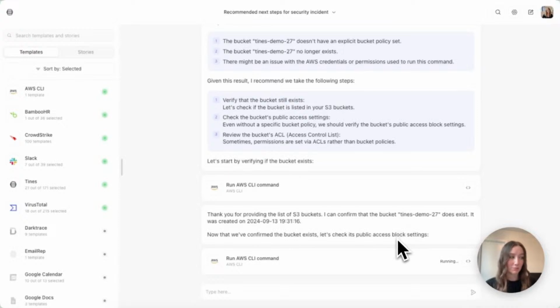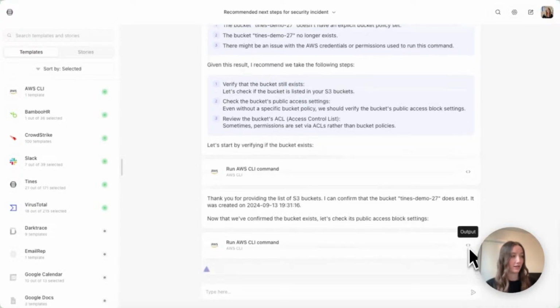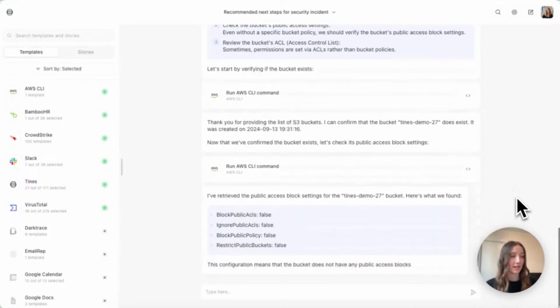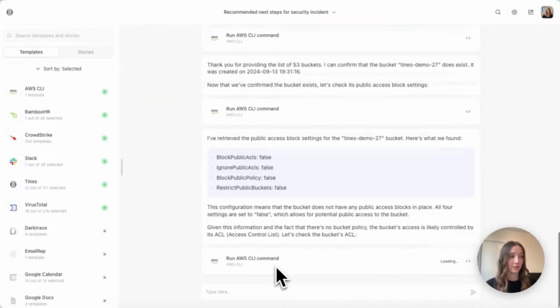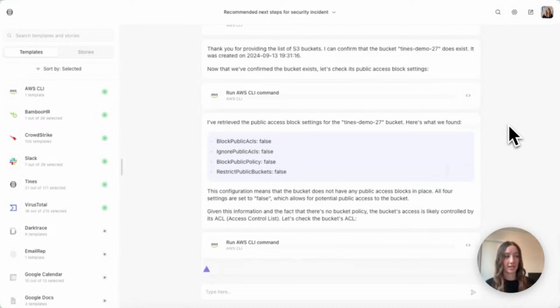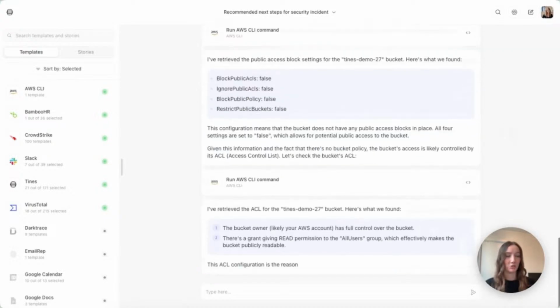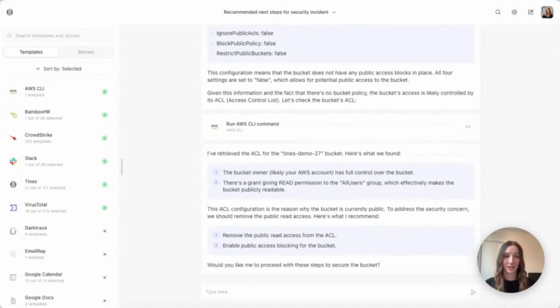So let's check its access block settings. And so now we're going to go ahead and run that one to get the access block settings, and it looks like they're all set to false. So that means that there are no public access blocks in place along with no policy set. And so given that, it's likely controlled by the access control list. Now we're going to check that. And so you can see I'm driving this conversation, but what's great is Workbench is able to move quickly for me. I'm getting the data in real time and getting some nice additional insight based on that great general knowledge.